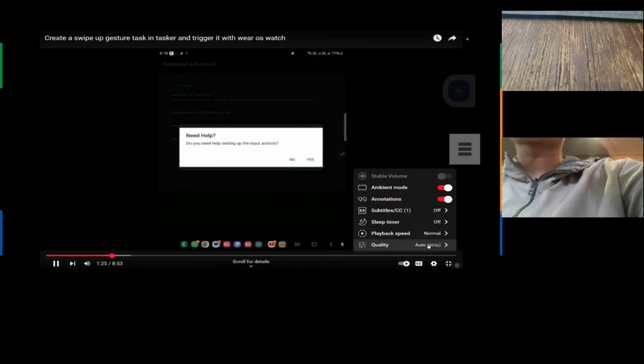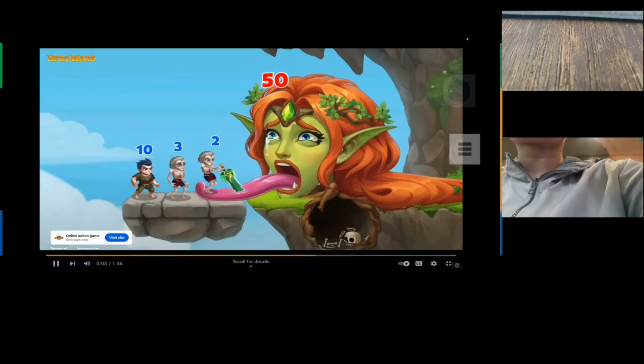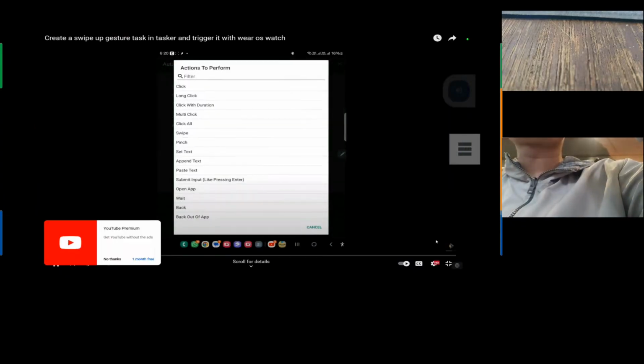As you can see, it will ask, do you need any help in setting up the input actions? I will just use yes, because for a swiping up gesture you need coordinates and it is really hard to know what coordinates you want. And now it will show a whole bunch of gesture inputs you can think of. So I will use swipe.